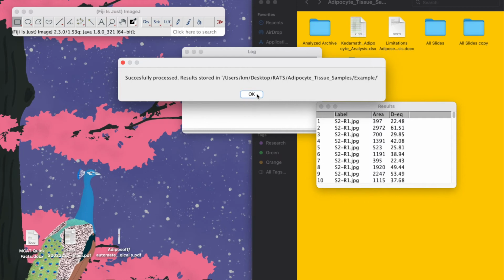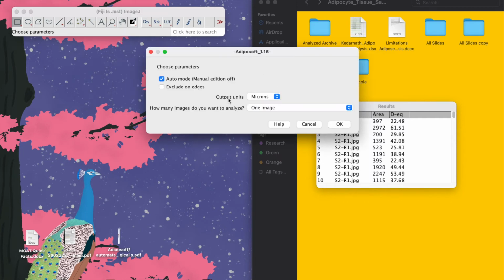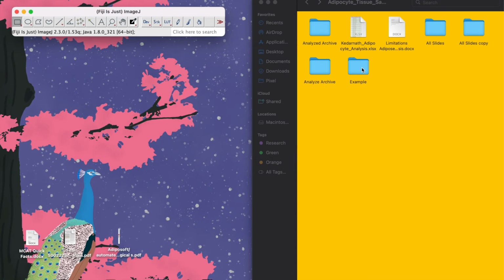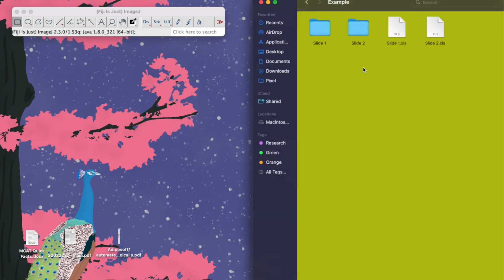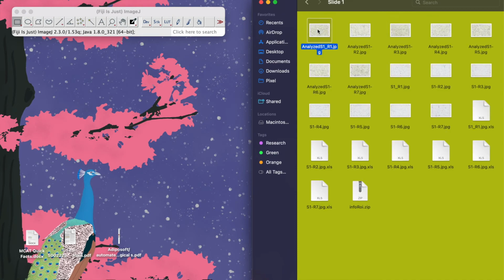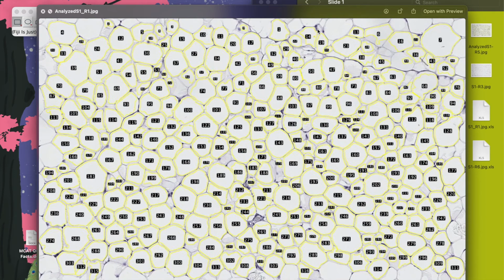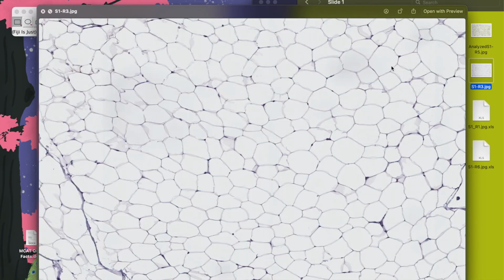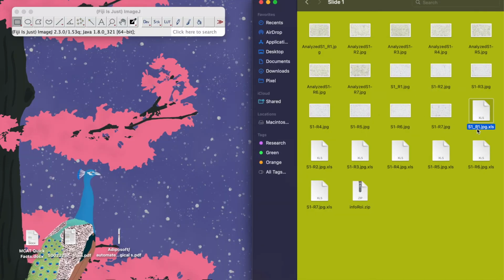Alright, so all of the results are successfully stored, so we can go ahead and cancel that. If we go back to the example, you'll see it gives you an Excel spreadsheet of all the data for both slide 1 and slide 2. Within that slide, here are our snapshots, so these are our analyzed images. And then we have the original images as well. And it also gives us the individual sample image data as well.